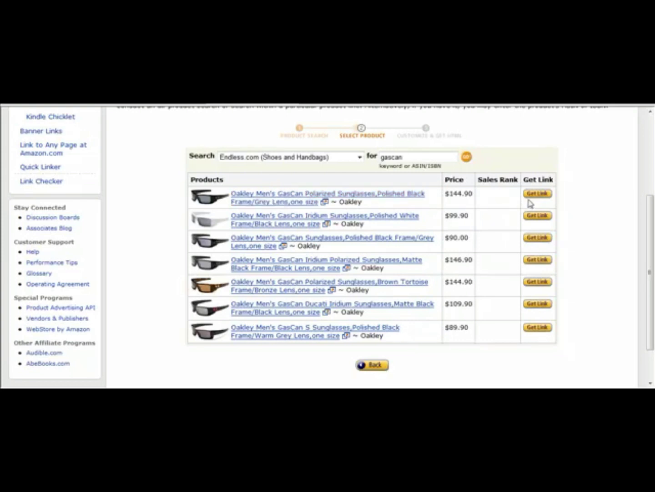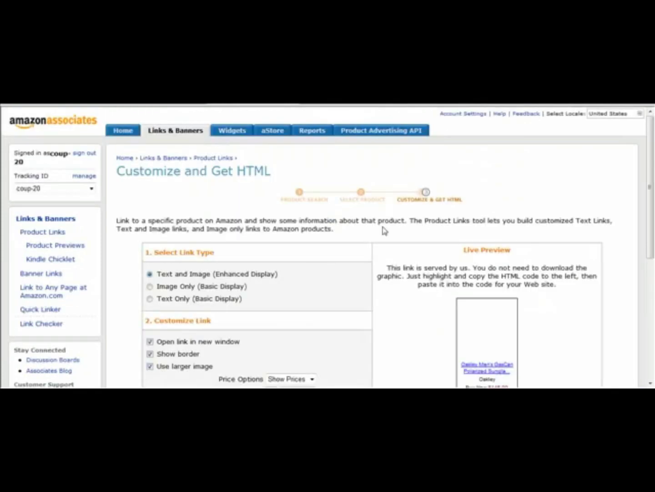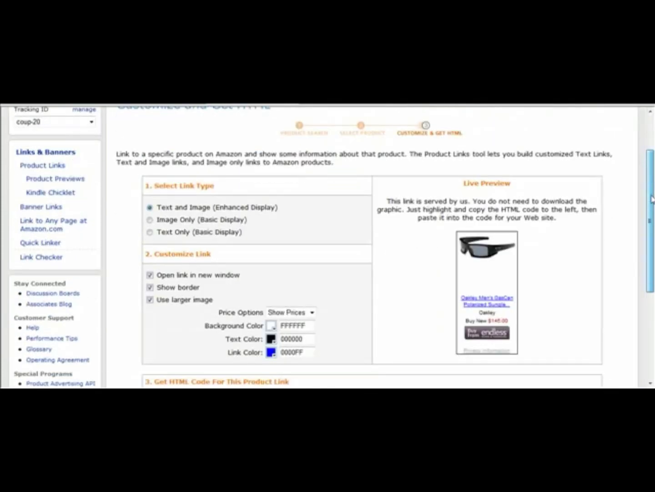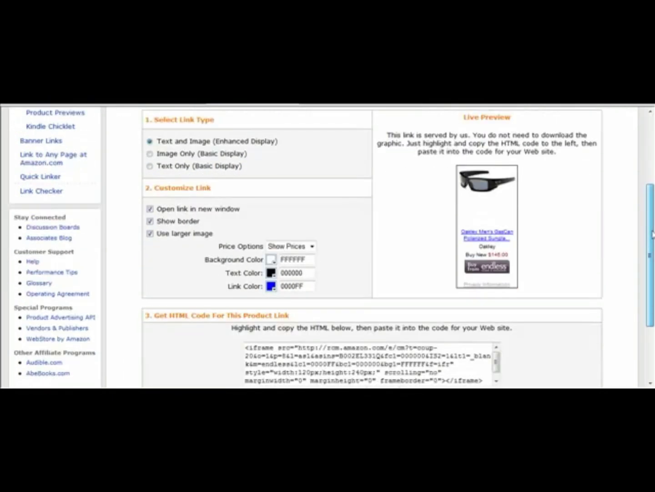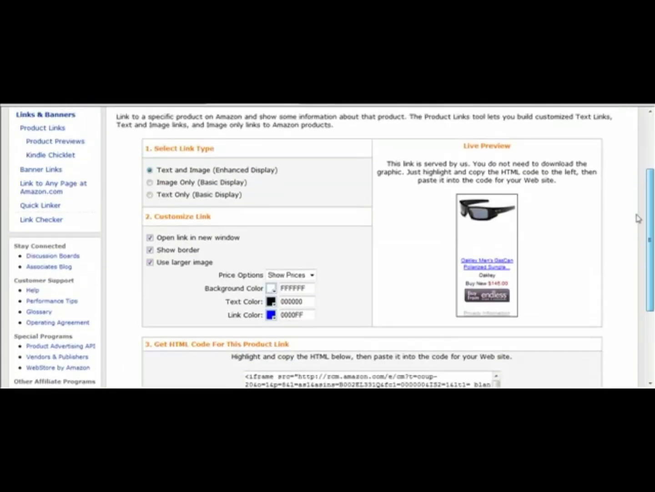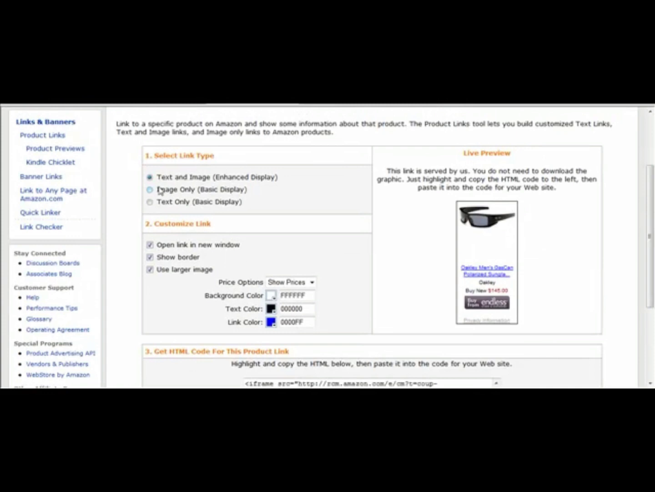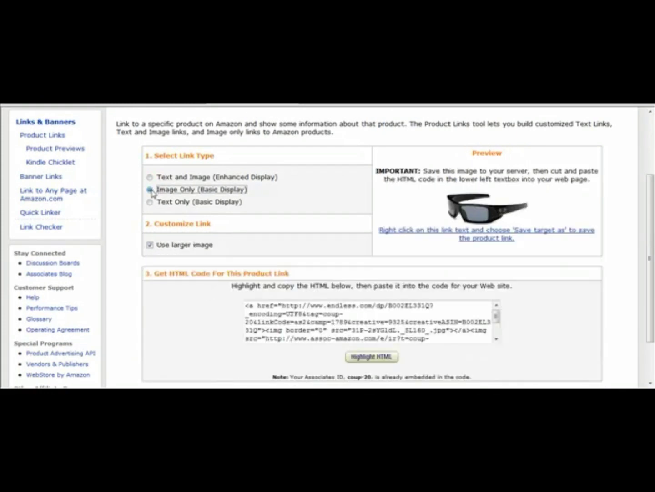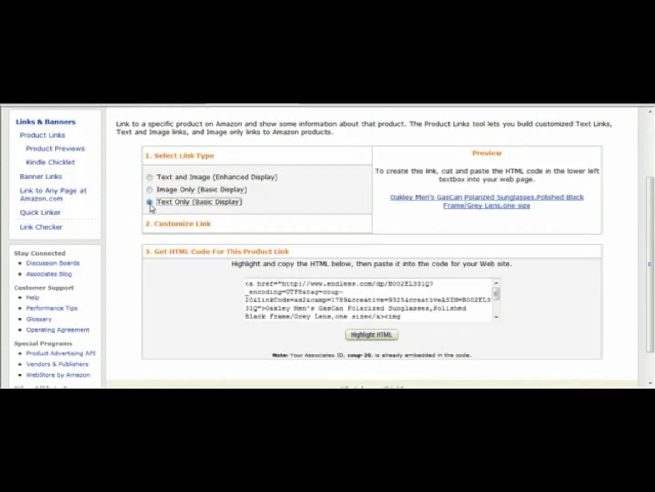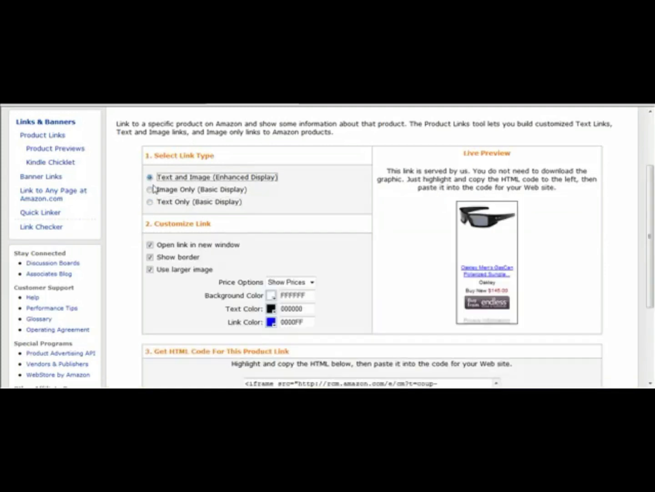And what you want to choose next to the product you want to be promoting is go ahead and select Get Link. Then it's going to give you several different options as far as choosing your link. It's going to ask for a text and image, image only, or text only. So I recommend you grab all of them, or at least try to grab a couple of them because that's going to work well into your post.